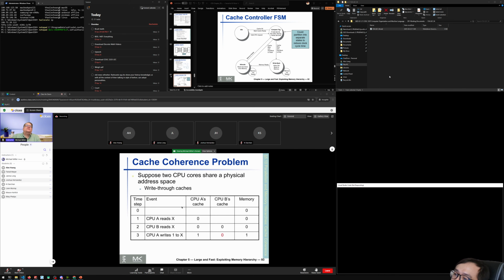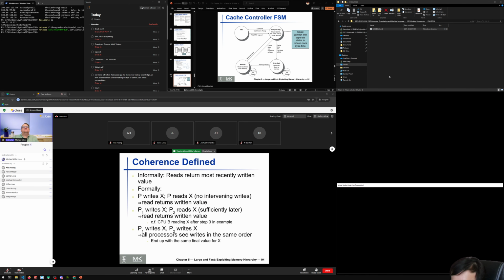And this is a write-through cache. So as we wrote it through the cache for CPU A, we also wrote it through to the memory system. Right? So the idea is, if I ask for X, I should get the most recent value, right?